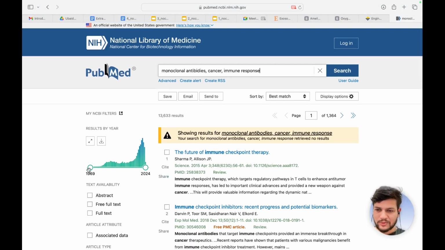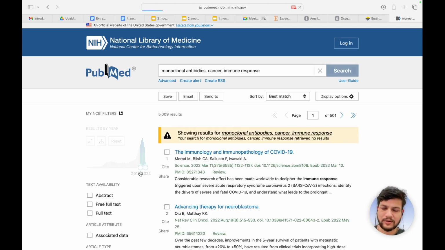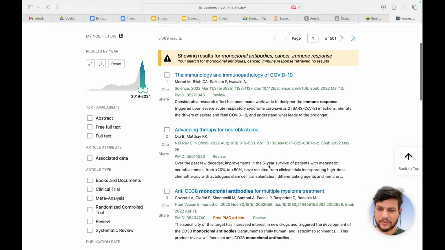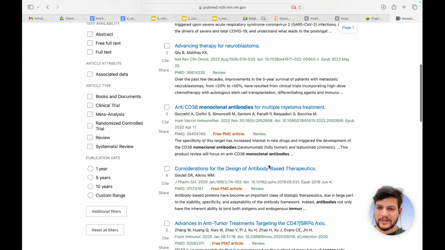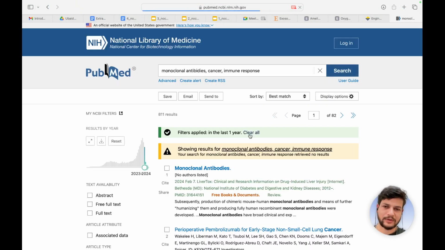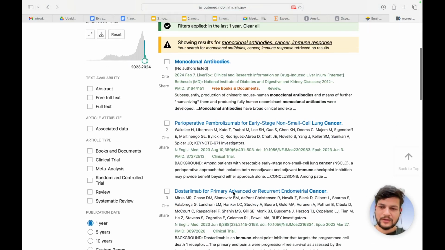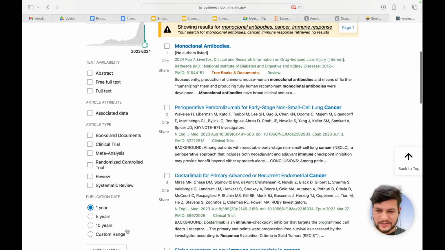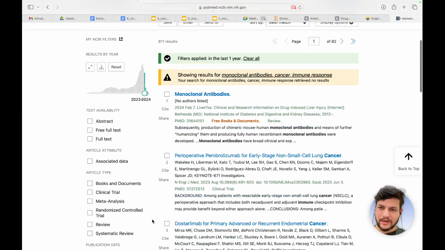For example, you just want the last 5 years, so you can narrow it down to whatever range of papers you want, maybe from 2000 or 2005 or 2010. Here is an easy way for the last 1 year: if you click on it, only the last 1 year's papers will show up. There are also last 5 years, last 10 years, and a custom range.